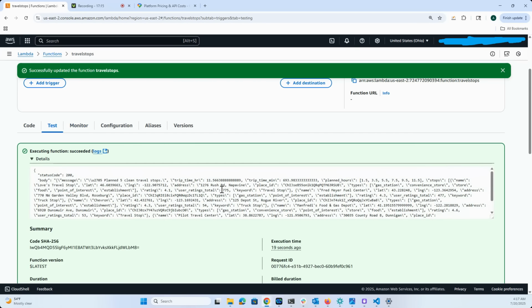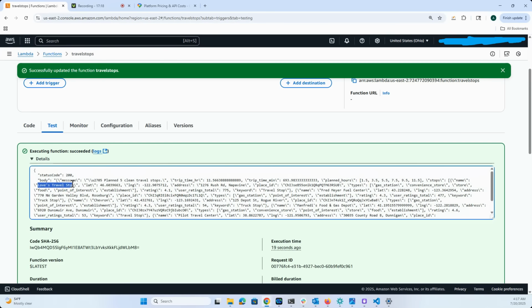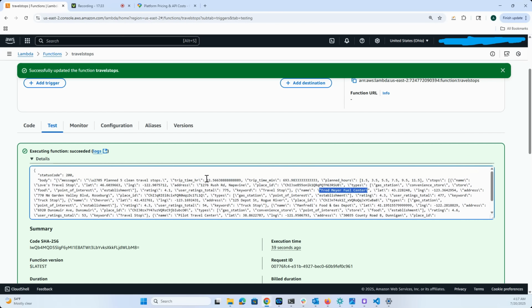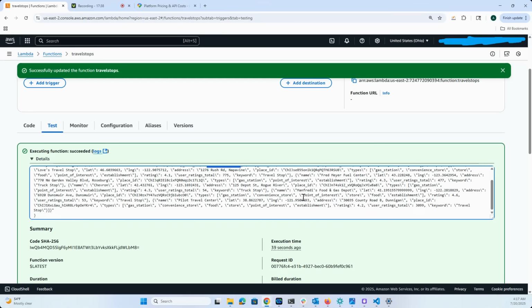Here you can see the first one is going to be a Love's Travel Stop. I have stopped here. It's one of the best travel stops. And then you keep going. The next one that you're going to do is Fred Meyer Fuel Center, and so on and so forth. You can see here that it takes 11 and a half hours if you go non-stop, and I believe it gives around 4 to 5 stops, which is exactly what we want. Like I said, this has 3099 ratings with a user rating of 4.2, so we take all of this into consideration as well.